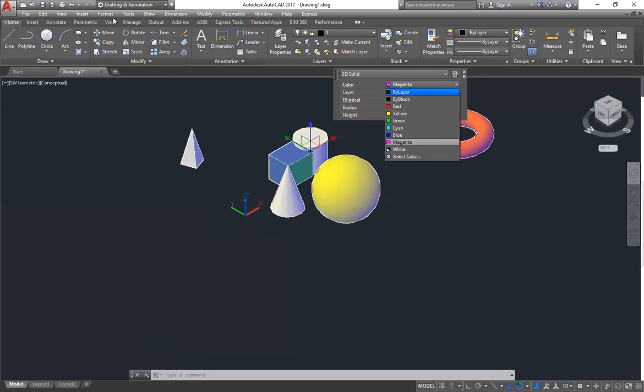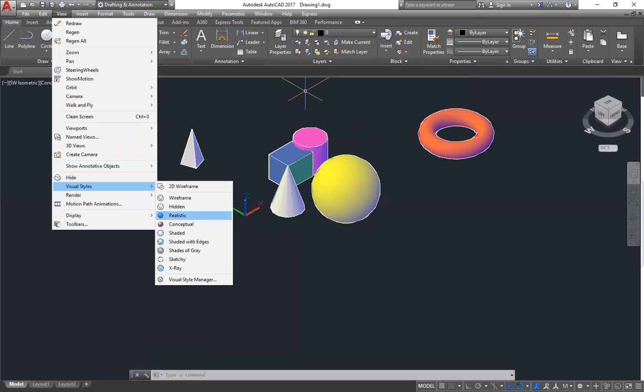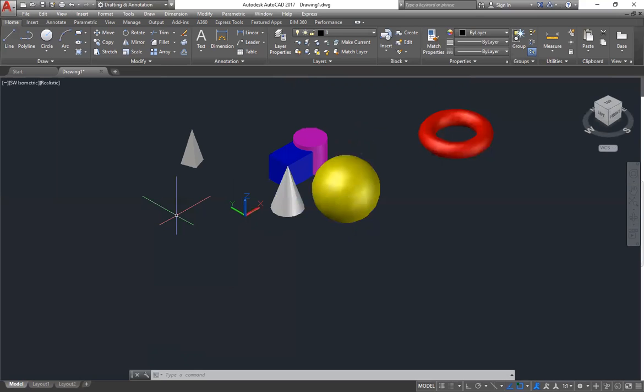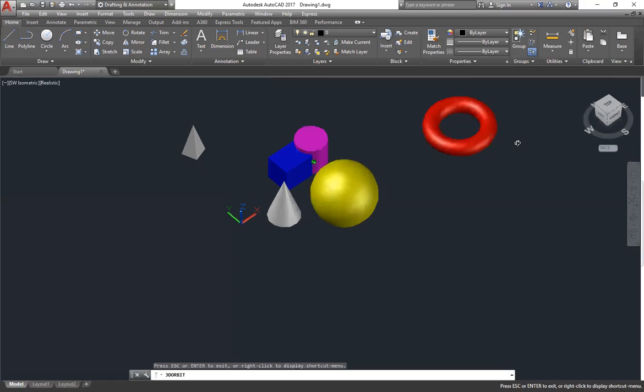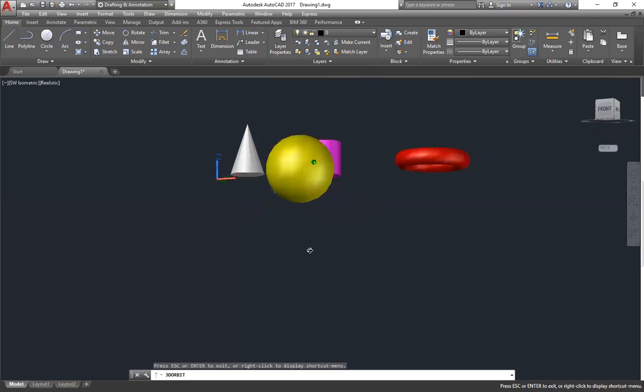Now let me go back to my visual style and go back to realistic. See how realistic they are now. They're going to be shaded properly and realistically. Now let me introduce the concept of orbits. Okay, this is orbiting. Can you see that? These are constraint orbits. You can see I can turn them to any of the views I want.